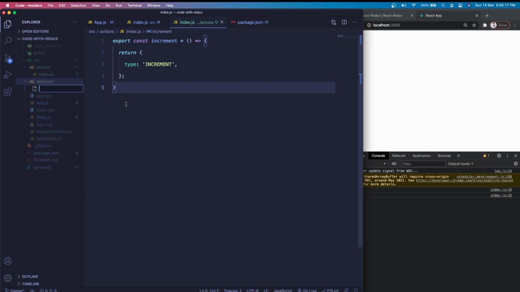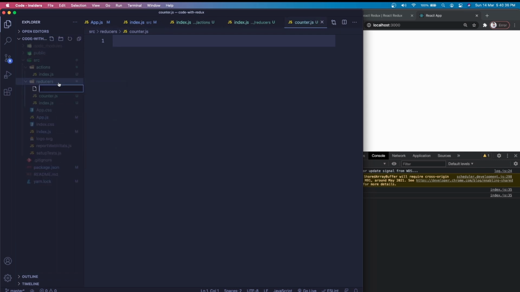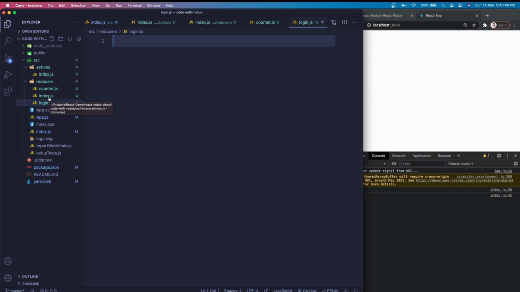So let's create the reducers here. I'll put the index.js here. I'll create one more reducer, let's say counter.js. Now I'll create one more reducer, let's suppose for whether your application is logged in or not, login.js. So it will be related to the login stuff. The basic concern is, if I have multiple reducers, how will I manage them? So let's create our counter reducer first of all.